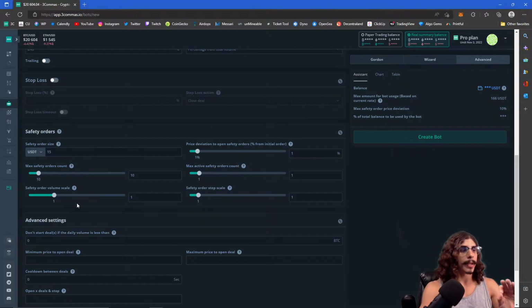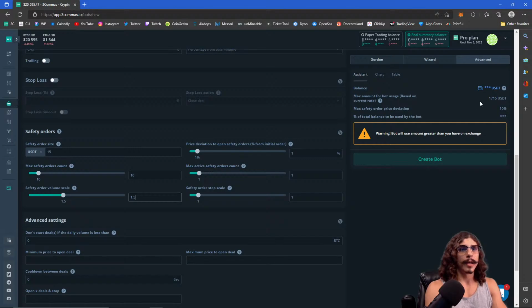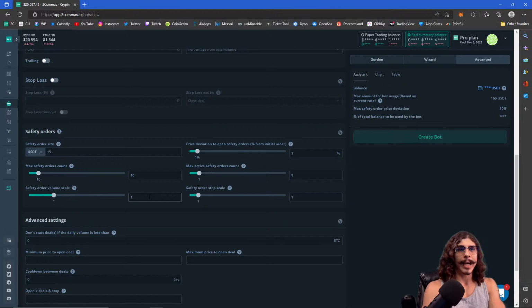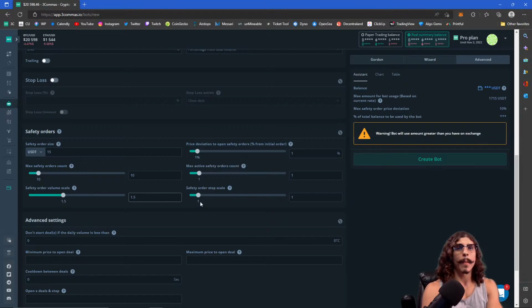Now I'm sure I'm not going to be able to support this with what I'm going to show you, but here you'll see how much money it's going to require because I don't think I have more than like $500 on this spot account. But here, if we change this up, we can see now it takes a lot more money, right? So if I have it at 1, it's $166. If I change it to 1.5, it's $1,715. So this safety order volume scale amplifies the safety order every single time.